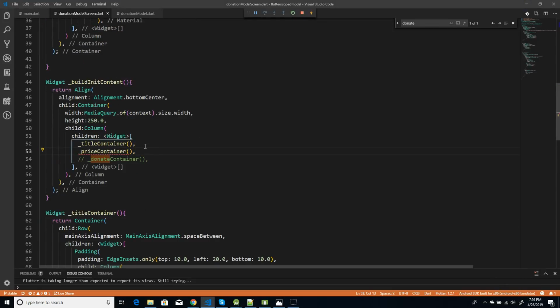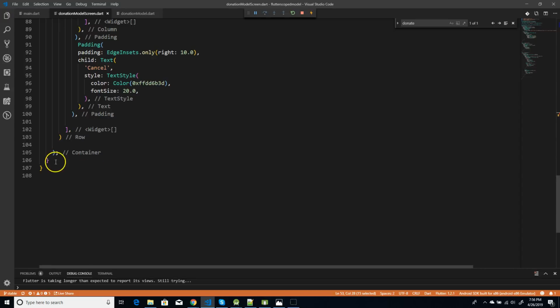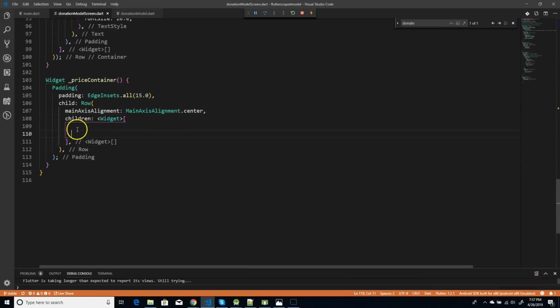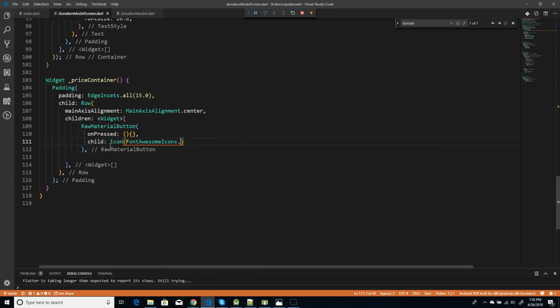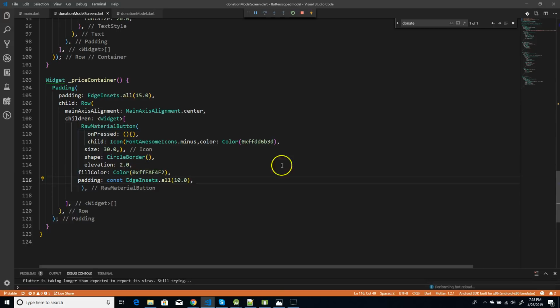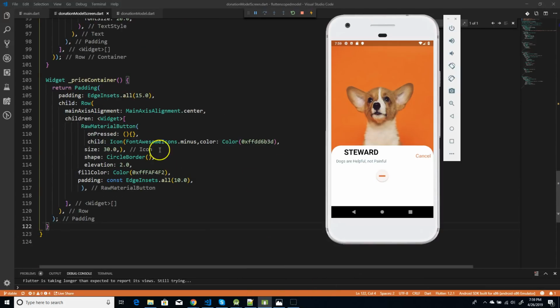So this is the price container widget. Let's work on the implementation of the price container. First I'm going to use a raw material button. Inside this you're going to have onPressed. At the moment I'm just leaving it empty. And inside this property, I'm defining the icon. Now moving on to the shape, how to achieve that circular shape. Alright, we can see that the first icon appears. In a similar way I'm going to add the text and the plus icon here.